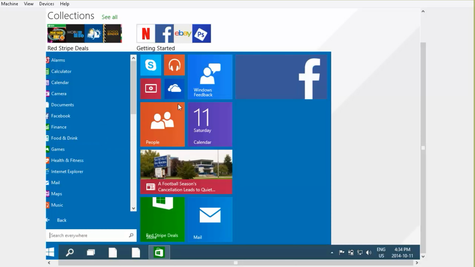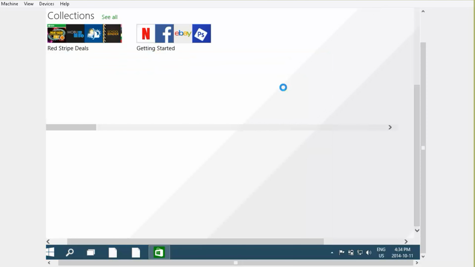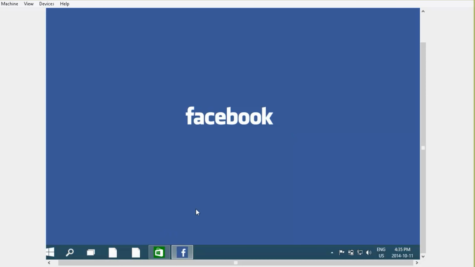Okay, and this is how we get our live tiles over to this side of the menu. So if I click on this now, it'll bring up the Facebook app. Now I don't really want to be in this, so I'm just going to go down to the taskbar here, right click on this, and close the window.